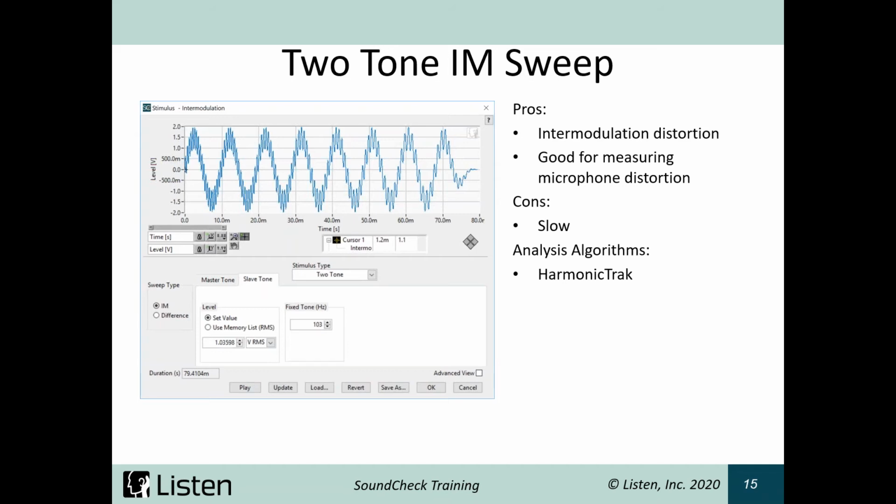So if you're struggling to get good distortion measurements on a microphone, try taking a look at using an IM two-tone sweep, see if intermodulation distortion sheds any light that harmonic distortion might be hiding. A con here is that it can be slow, and the analysis algorithm that we'll use is harmonic track.